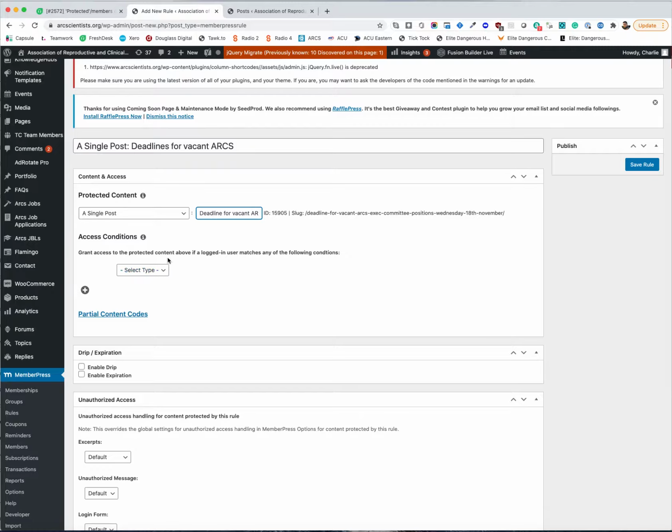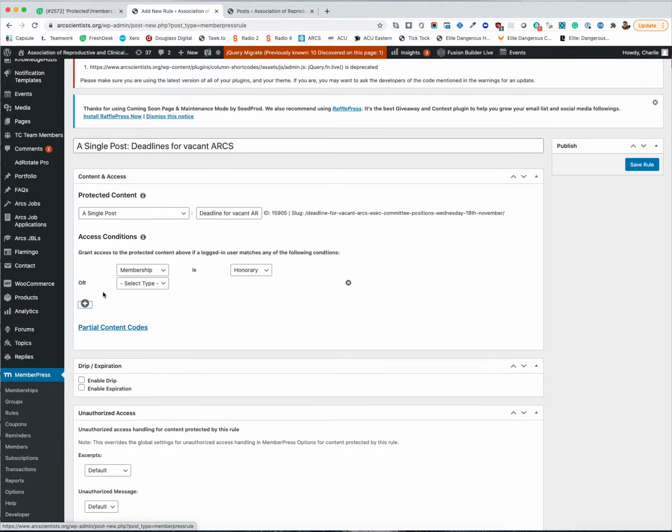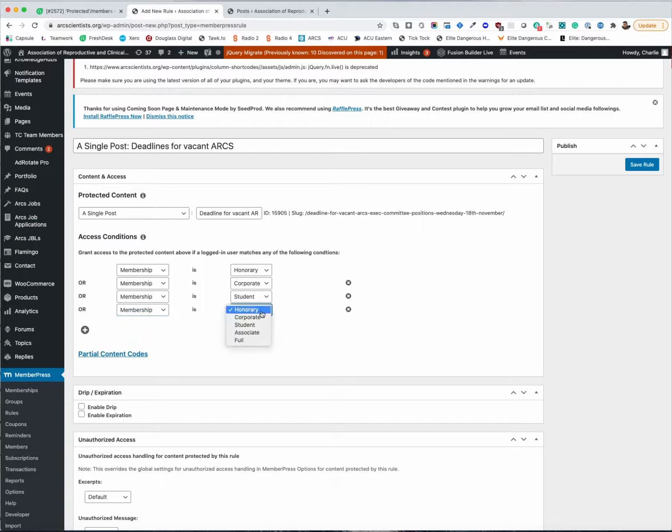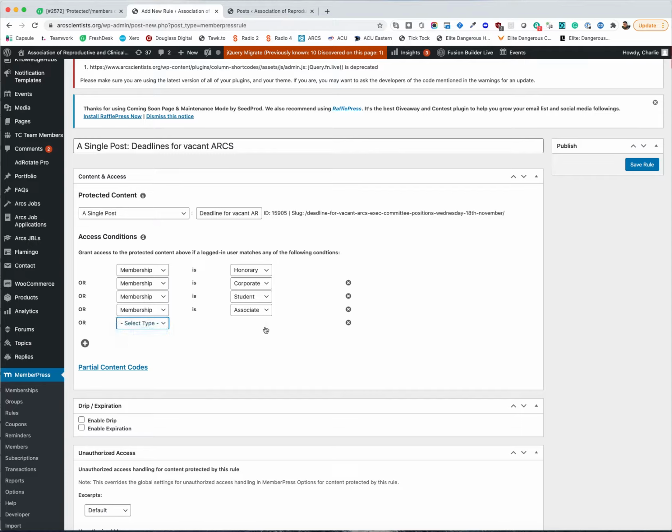The next part is who you want to be able to see it. From the drop down you can select a membership type or actual individual members. For the purpose of this we'll select whole membership types. We'll say honorary can see it, and if you press the plus symbol here we can say also corporate members, student members, and associate, and full is the last one. We'll allow every member type to see it, just so the public can't see it. That restricts it to those.